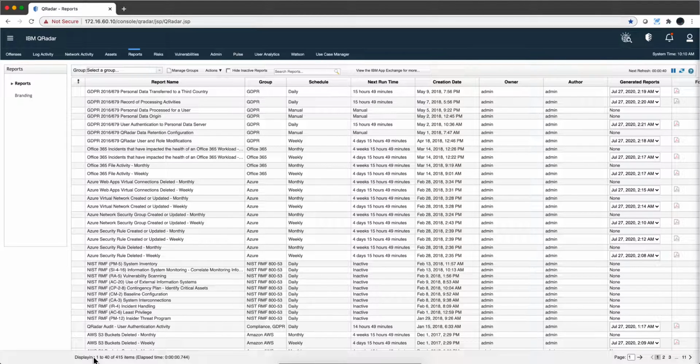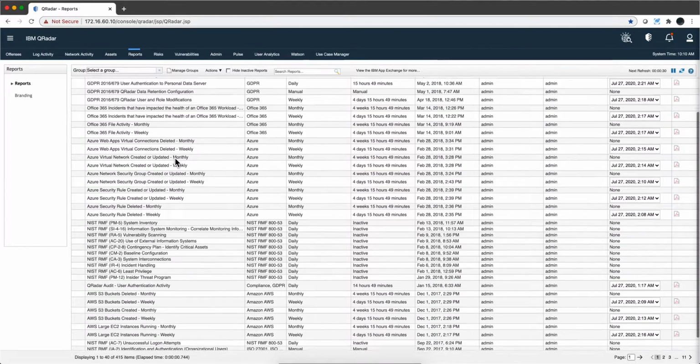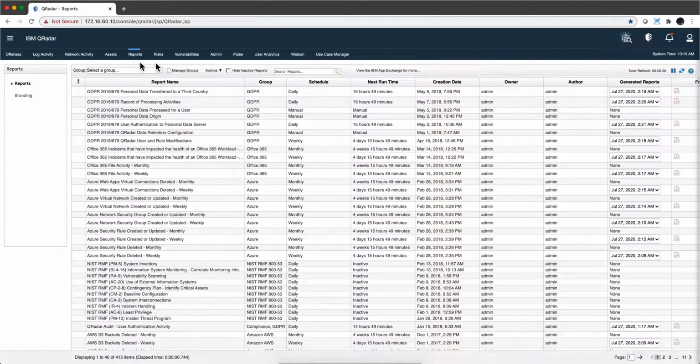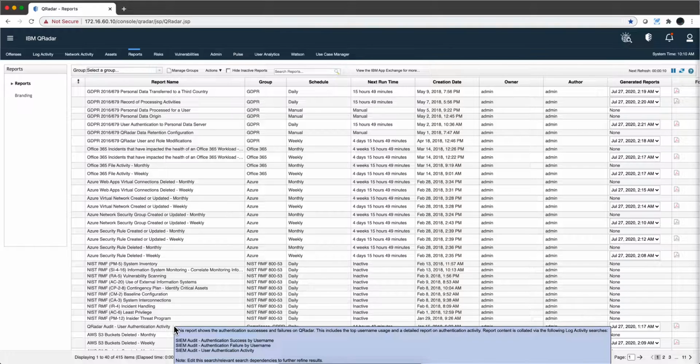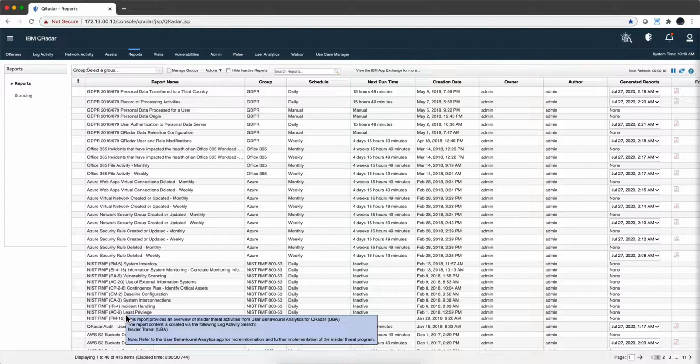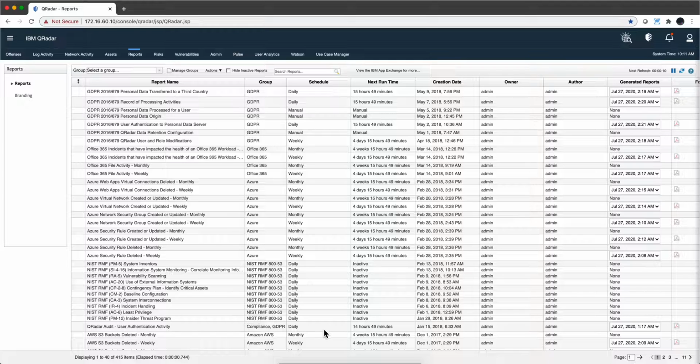In plain vanilla QRadar, and even more so when you install applications from the App Exchange, there are very many reports available. If we go here, you see the richness of all the reports that exist. Definitely quite a bit of them, particularly for compliance and those reasons. And you may be using them today, but I'm sure that you will agree that the look and feel is long in the tooth, as they say. They don't look very nice.